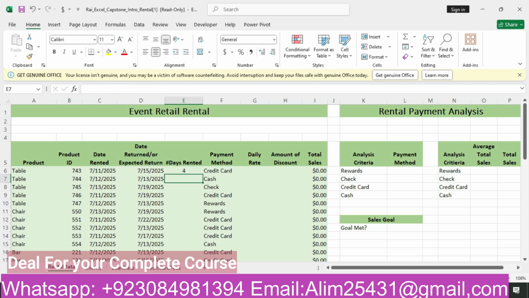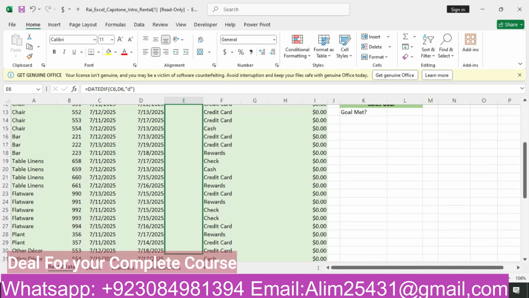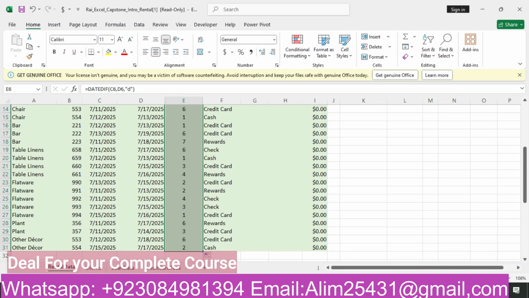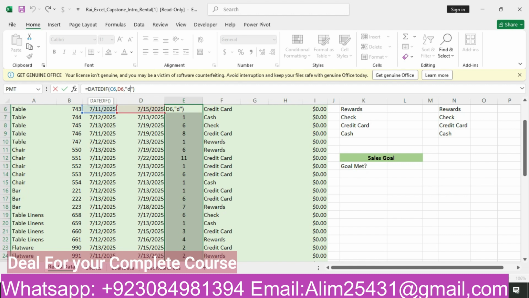So we have got our dates. There is a 4 days difference between date returned and date rented. So the number of days rented is 4. So we will copy this formula down to cell E31. So you see we have got our result here. If he asks you to give a reply in the month field, you will type here M.